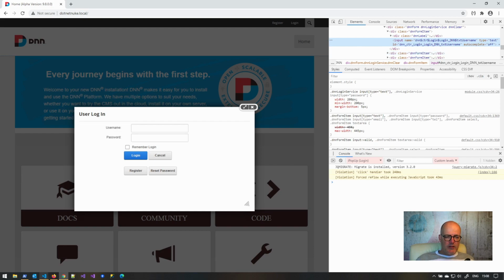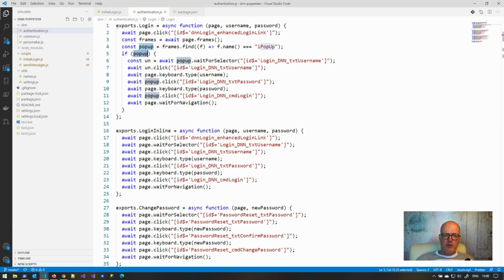So a good way to target that is, again, to go for the end of the ID, which is login DNN text username. The last parts of that are going to remain fixed, at least for a few versions probably. Same thing with the password, and same thing with the command login.